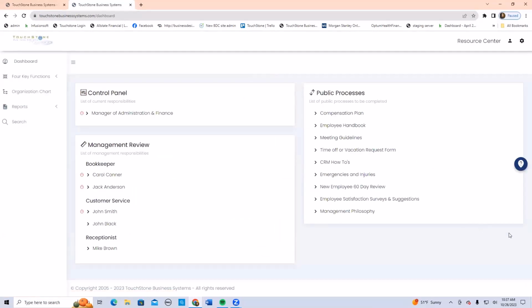So let's talk a little bit about public processes here on the dashboard. This public area is reserved for processes that are company-wide information. So you should be able to look at all of these processes and say, yes, this is the entire business. Everyone in the business needs to know and have access to these processes.